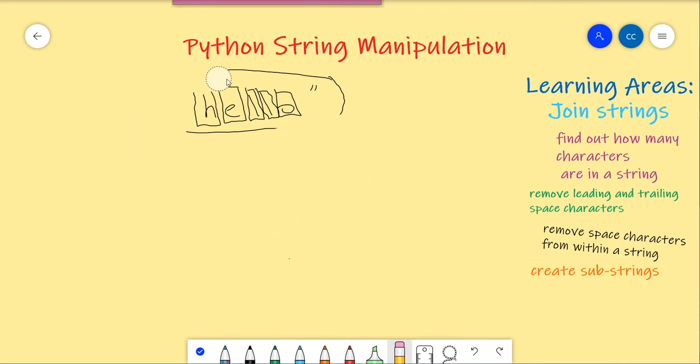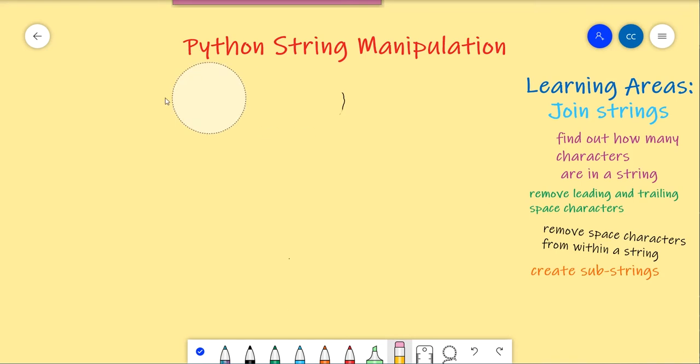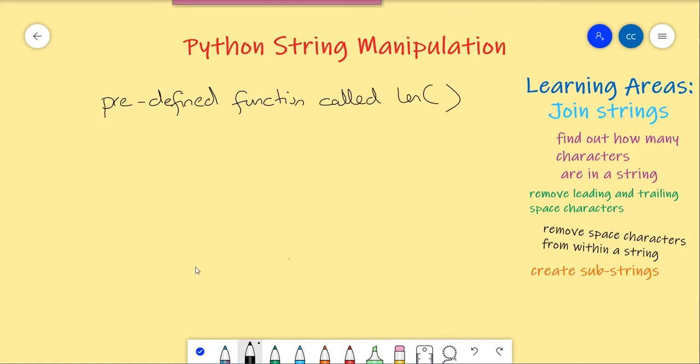Right, let's clear this and we'll have a look at the second area, which is how to find out how many characters are in a string. Now it turns out that Python has a whole module to deal with strings, to manipulate strings, and they have created a predefined function and it's called len. Right, so len is short for length, and it's a function because it returns a value.